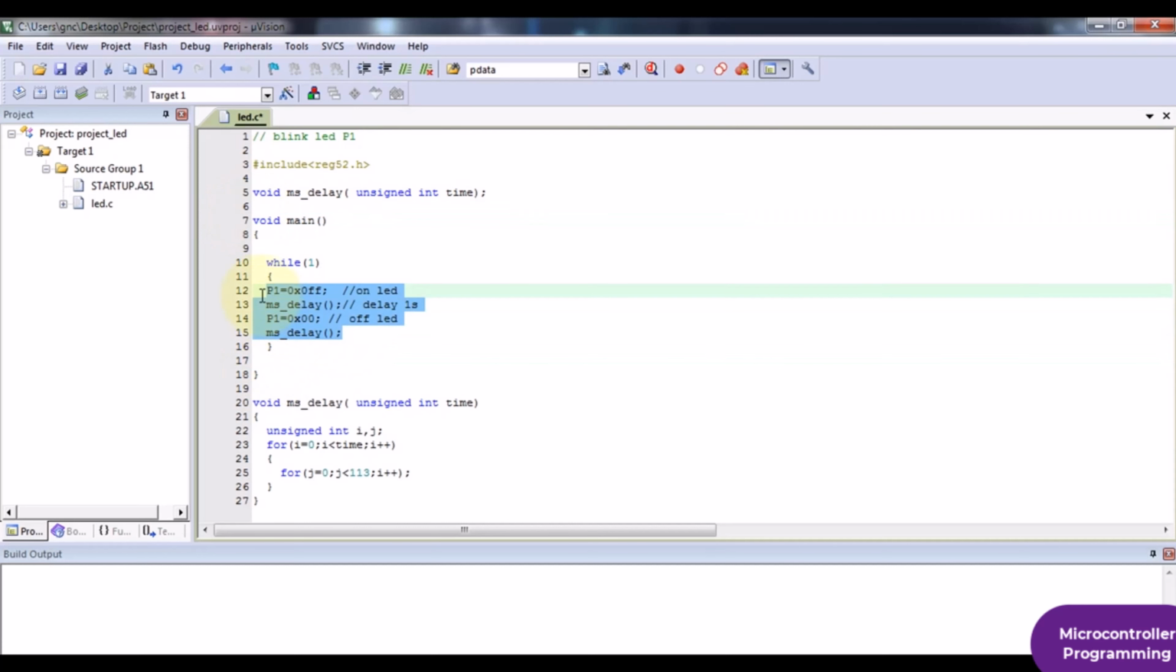So I want to blink the LED, that's why first I will turn them on. Whenever you want to give some value to the port in C language, you have to write it like this: P1 equals 0xFF. That means I am giving logic 1 to the port P1 pins. So all 8 pins would be logic 1.